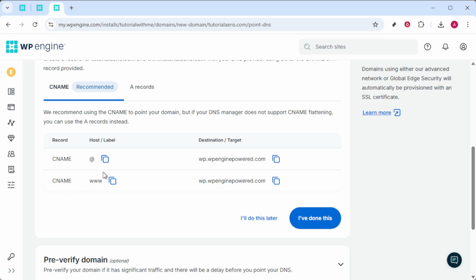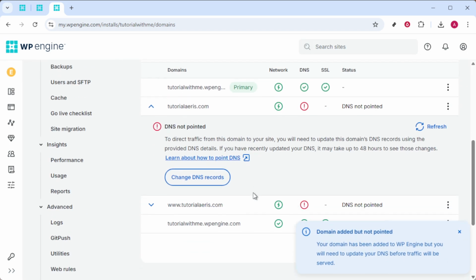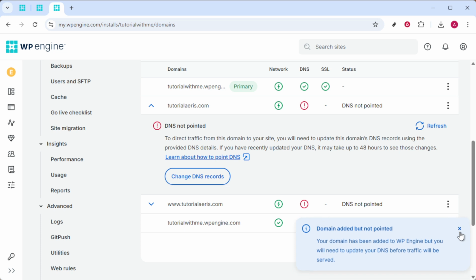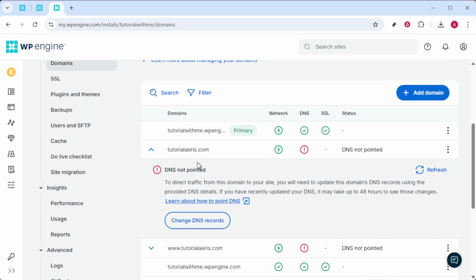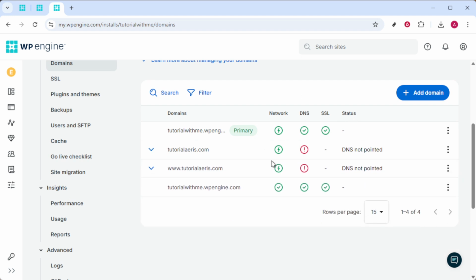Lastly, after making your selection and saving your settings, you'll need to wait for DNS propagation. This process can take several hours, so patience is key. During this time, your domain settings are being updated across the internet, connecting your domain with your WP Engine hosted site. And there you have it.